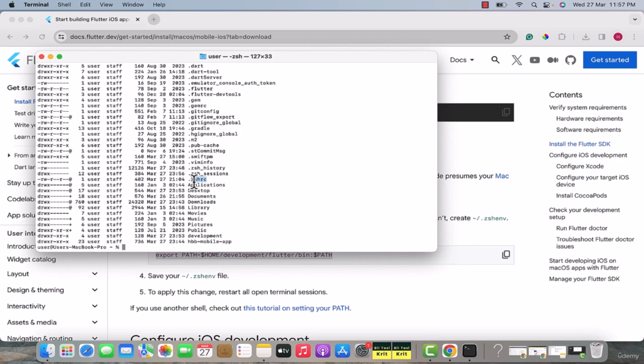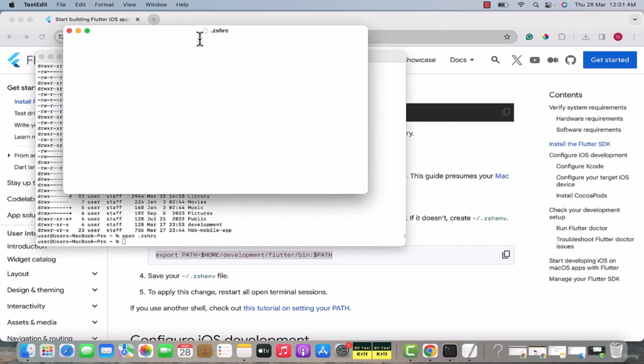As I got this file, I am going to open it. And to open it we are going to write the command open and then we need to type the file name, which is zshrc, and in your case it will be zshenv if you got this env file. So press enter. So you can see this .zshrc file is opened, and now inside this file we need to put this path.